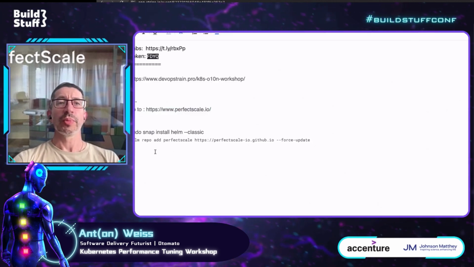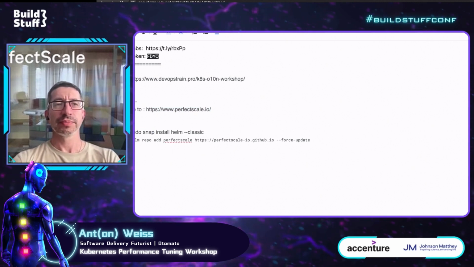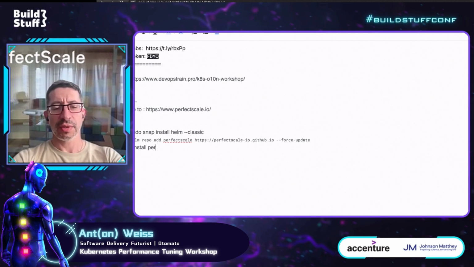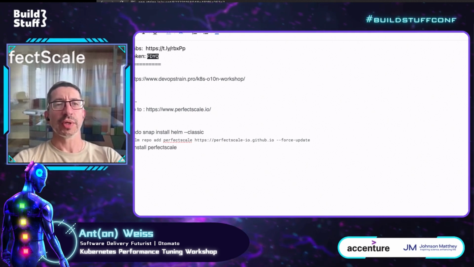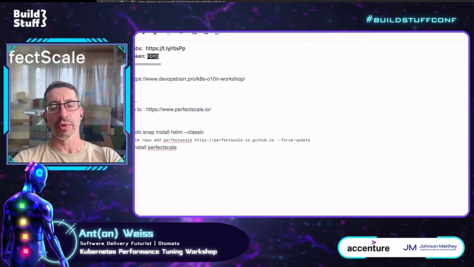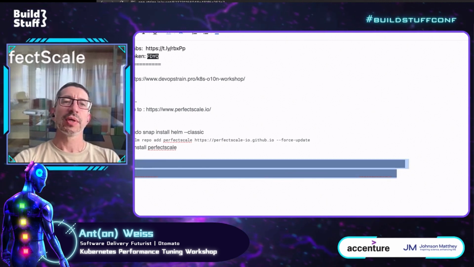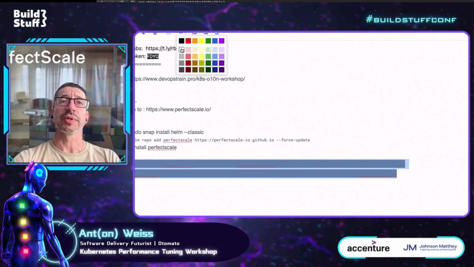And I'll put this on the whiteboard for you so that you can run it. Okay, so we've installed Perfect Scale so that we can see in the end how well our optimization effort is going. And then we run these commands in order to look at the cAdvisor metrics.